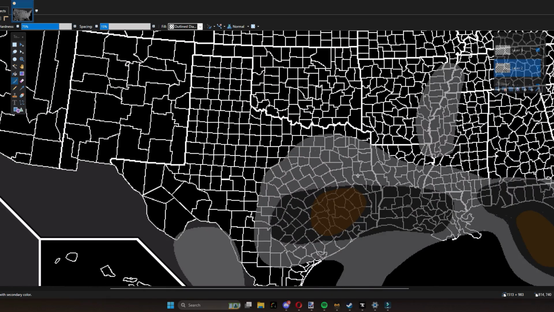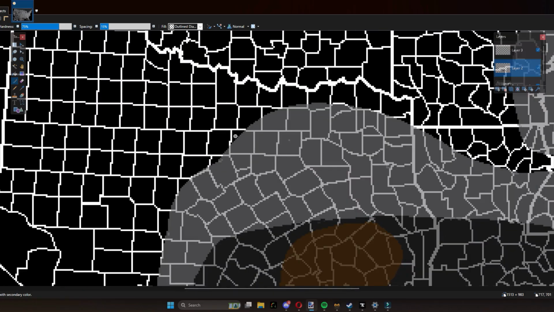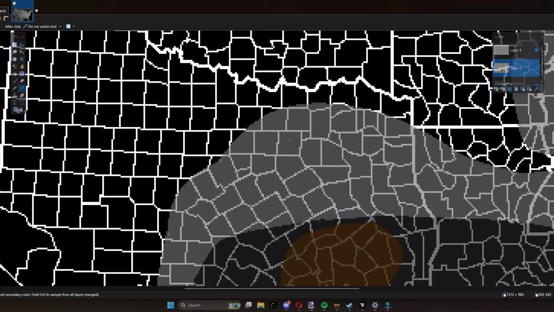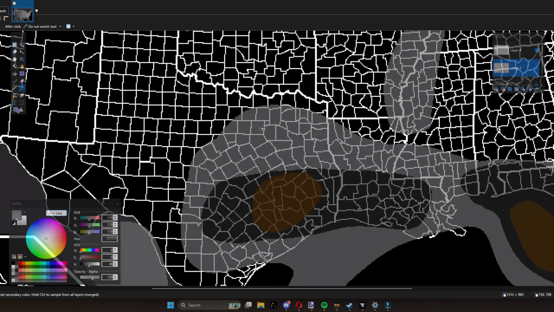Now, the main thing you're going to use is probably the color picker tool, which is K. It just copies the color you have equipped. Hold on, I do not have the color wheel out. I don't know why it's not. There we go. There it is. Colors. Here we go. I don't know why that wasn't there before.